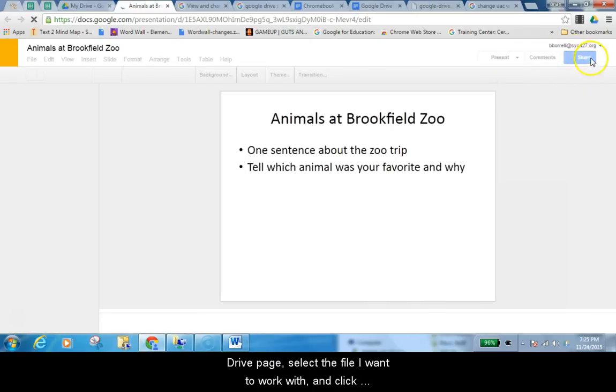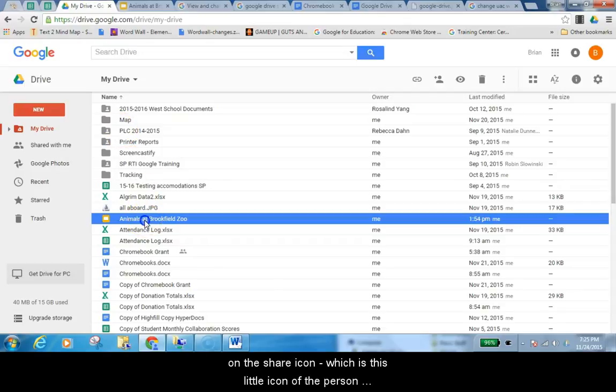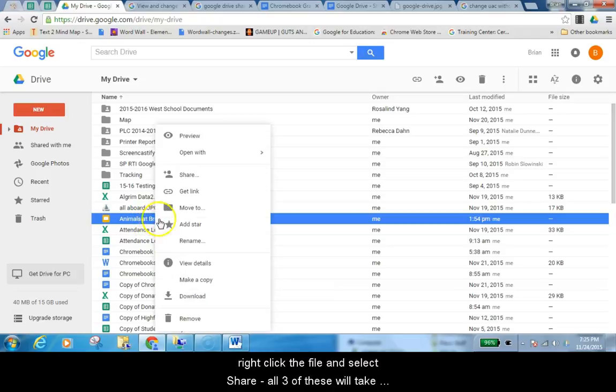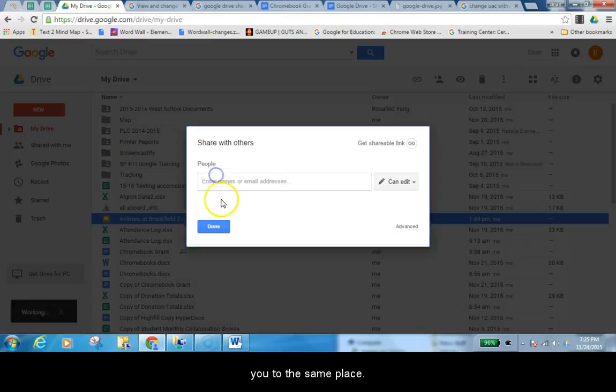I can also go to the Google Drive page, select the file I want to work with, and click on the share icon, which is this little icon of the person with a plus sign next to it, up here at the right side of the screen. And a third way to get to the share settings is to right-click the file and select Share. All three of these methods will take you to the same place.